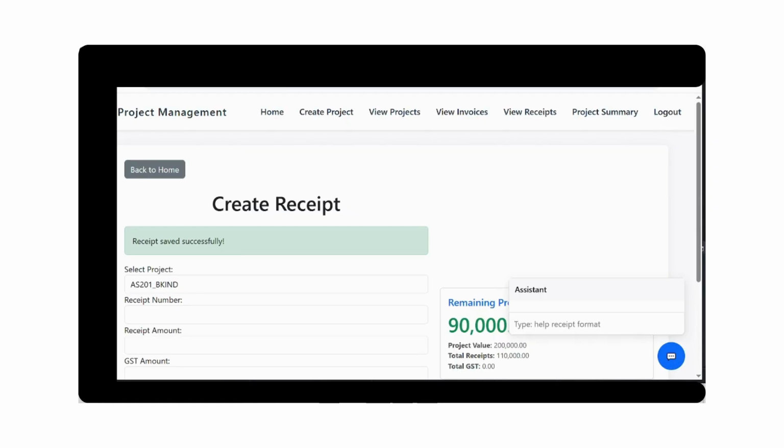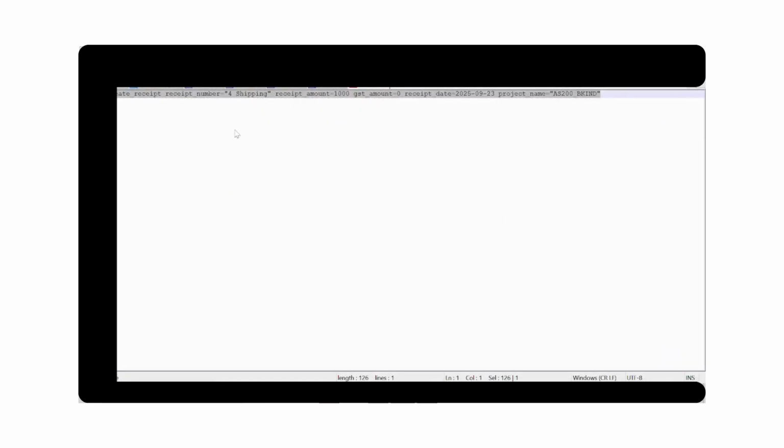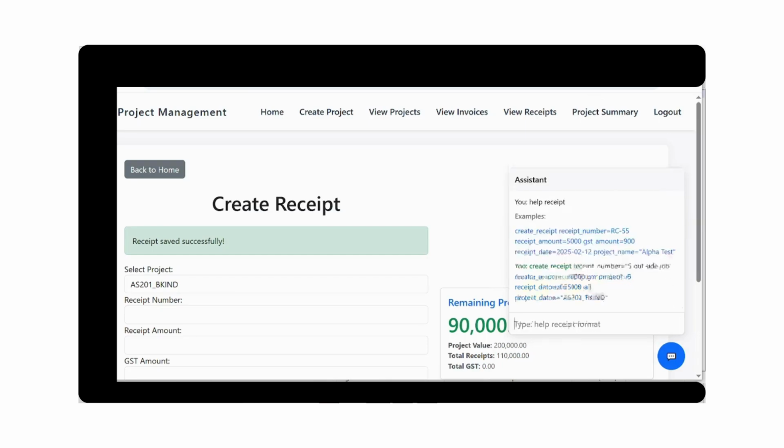Here if you just give help receipt now, it will give the sample format. I have taken the sample format already. So let's say the fifth receipt is for, instead of overheads, let me put dash outside job. That receipt is for 20k, GST amount is 0, and this is the project name. If you pass this to the chat, immediately it will create it.